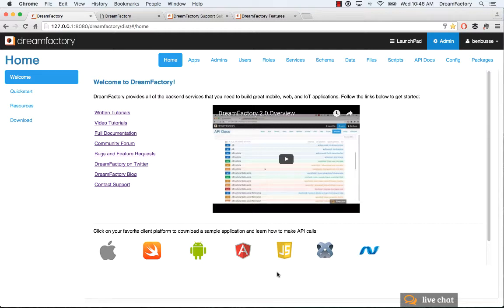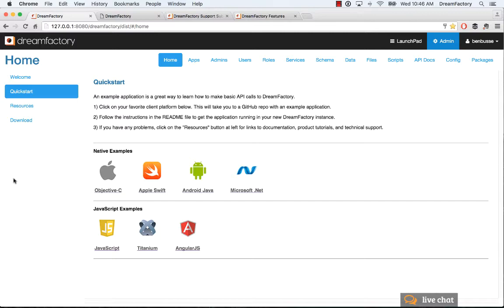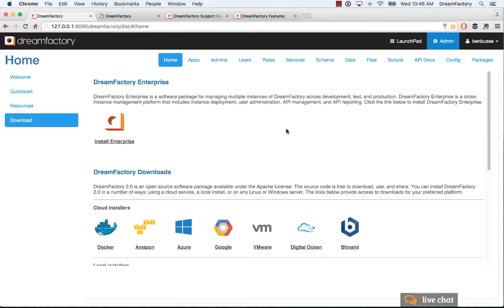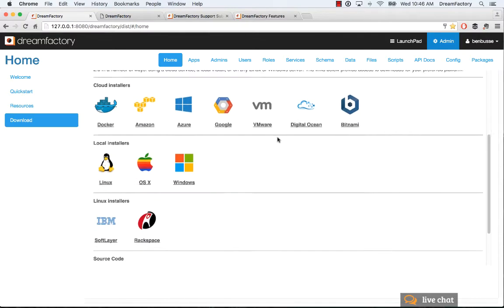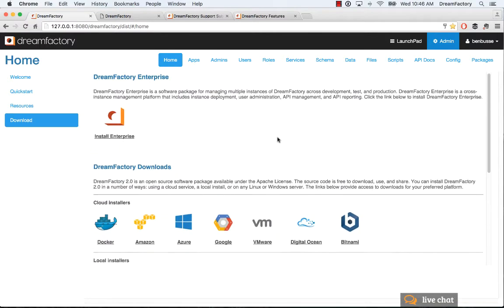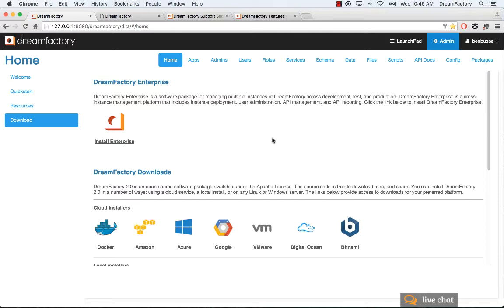With a practical scenario, a practical example. So I mentioned the quick start, you can always come back here. Resources are also repeated on the welcome page, and then download links. So we have an enterprise product, which is a separate distro. You can learn about that on our website. You can install that from here. You can also install DreamFactory on all of these different clouds, locally, Linux, and straight from GitHub. So that's just a useful thing if you want to deploy it in a different place than you have it deployed today.